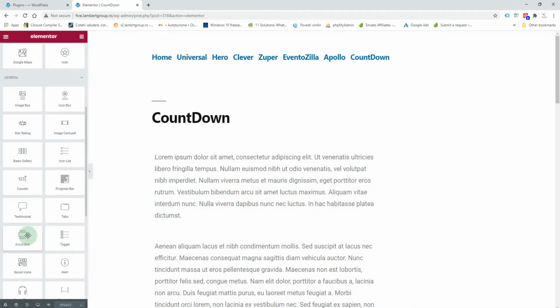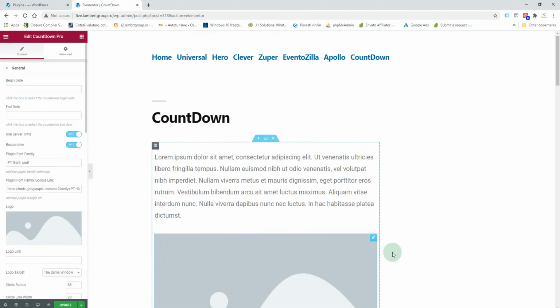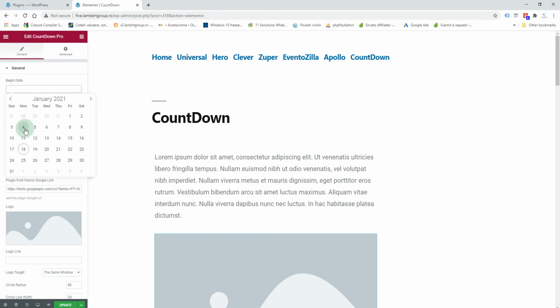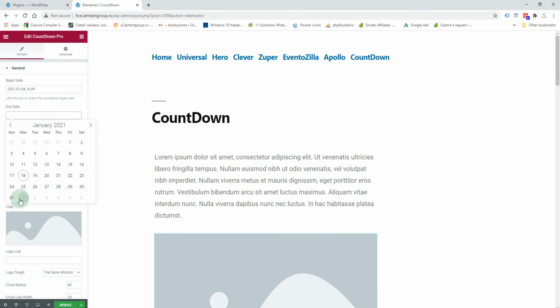From the left side, under this section, you'll drag the widget. The first thing you need to do is to set the dates when the countdown starts and when it will end. So let's say it starts from this day and this hour, and it will end in about 1 month.